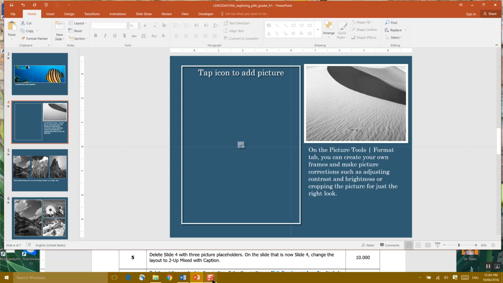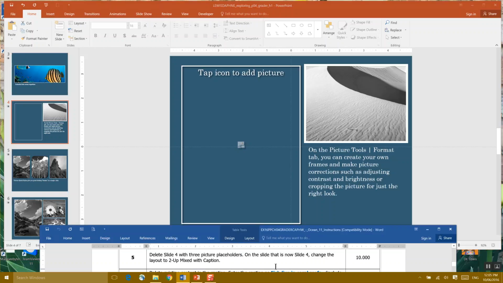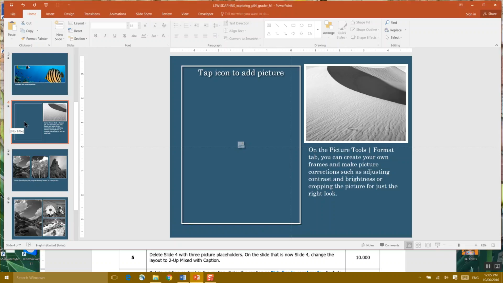I thought that saved on slide 4. But that was slide 4. No. Oh. We deleted the old slide 4. Delete slide 4 with 3 picture holders. Then on the slide that is now slide 4, change the layout to 2 up mixed with captions.